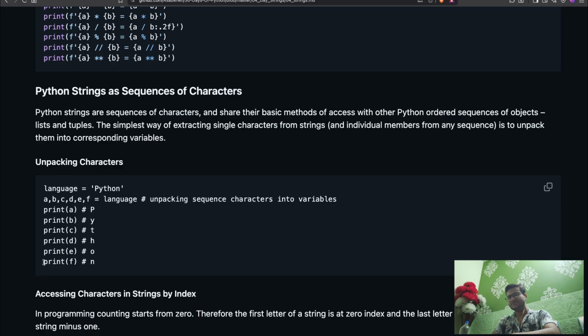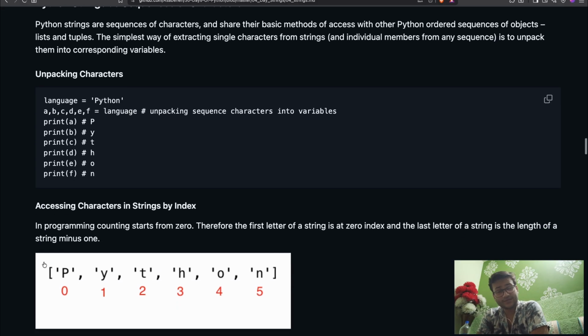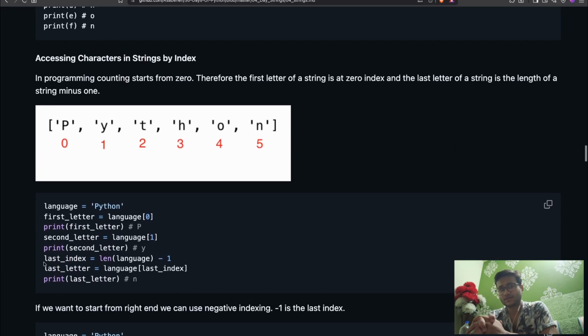Unpacking characters means language equals to Python, a, b, c, d, e, f equals to language. Alright, all a, b, c, d. Unpacking sequence characters into variables. Accessing characters in a string by index. We do indexing so we can access the string. In programming, counting starts from 0. Therefore, the first letter of a string is at index 0, and the last letter of a string is at the length of the string minus 1.